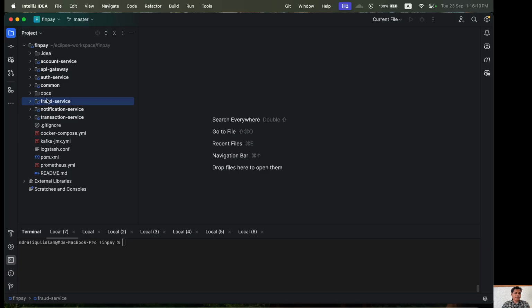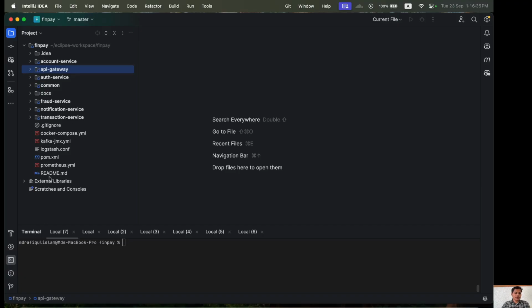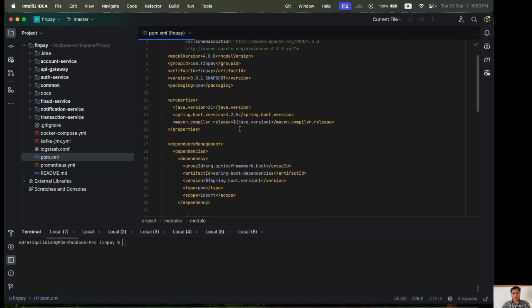For the gateway, we have created an independent Spring Boot project. It will include only the gateway, and it also has the fallback controller. I will show you later. Let me first show you the module where we included all six modules in one project, which is Finpay. You need this pom.xml file. Inside pom.xml we have the Java version and also the Spring Boot version.